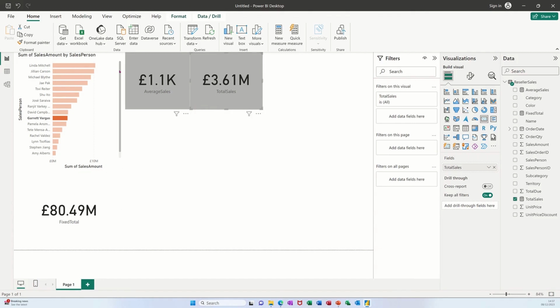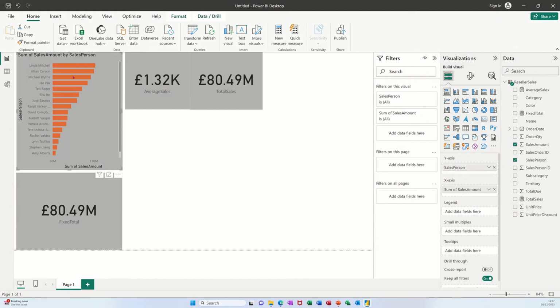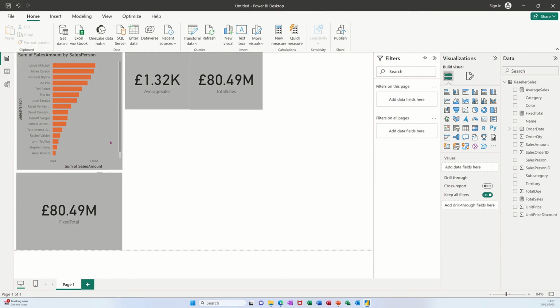Now, if you want the same color scheme, you can use the format painter to paint across there if you want. This paint might not work for the charts. A bit of a clashing color in terms of the chart, but the whole thing can be set up to look the same and make it all nice and presentable.